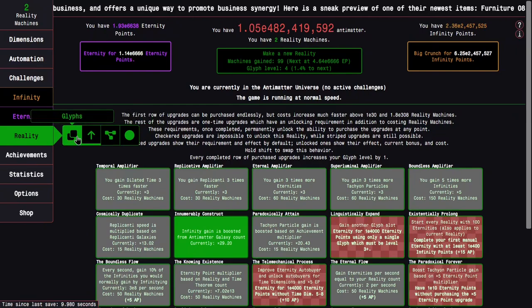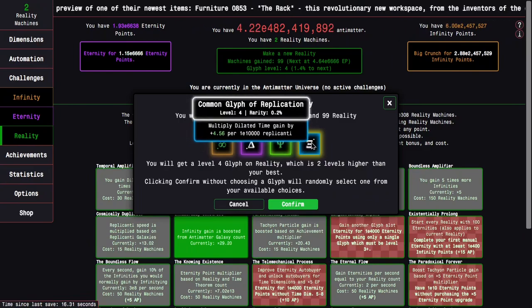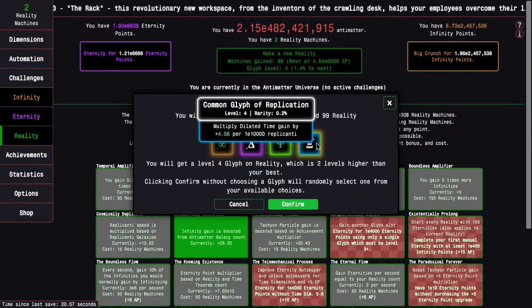So I think, yeah, here we go. Make a new reality. I'm going to pick this glyph, which might be a horrible idea, but whatever. These other glyphs don't seem as powerful, at least for the end game.